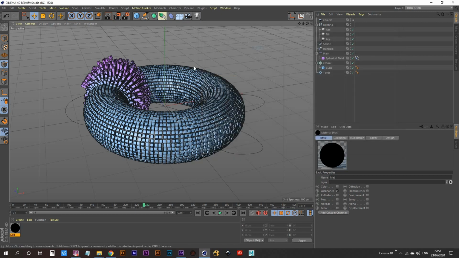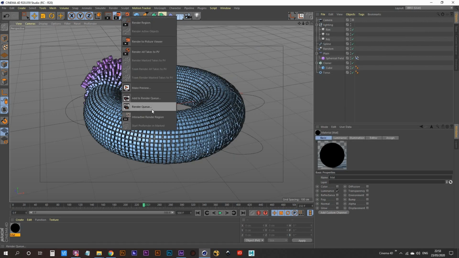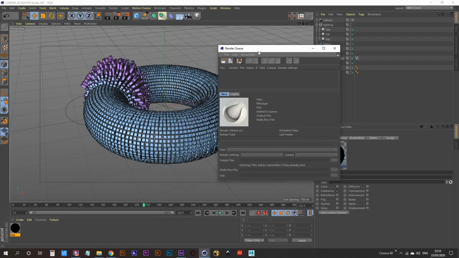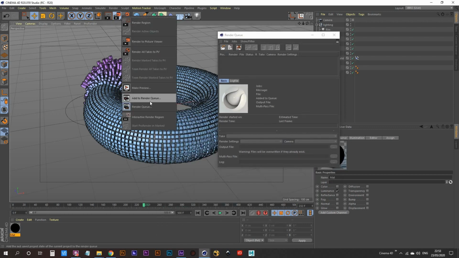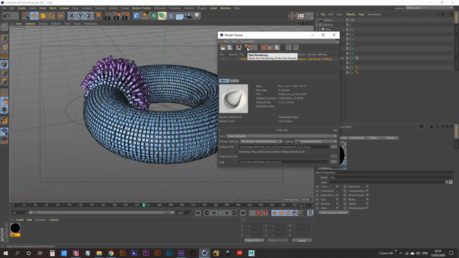Do another save, Control S, and then let's bring up the render queue and go to add to render queue. And there we have it.